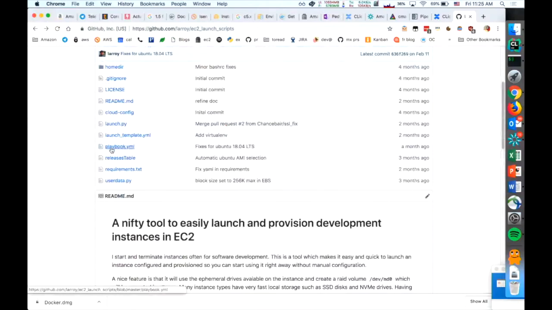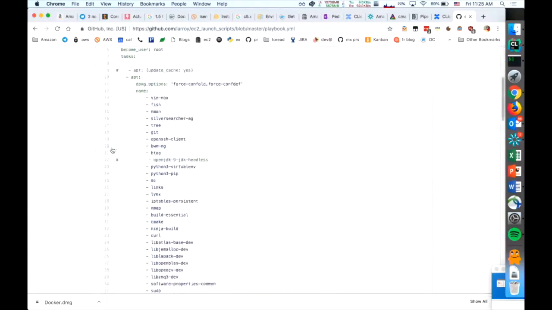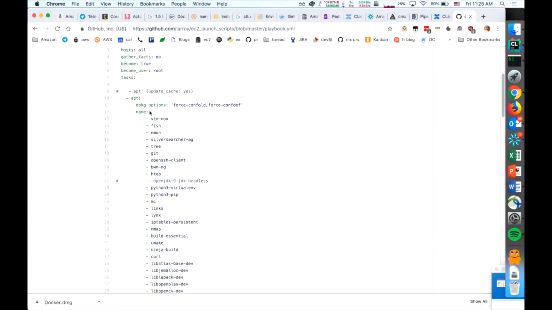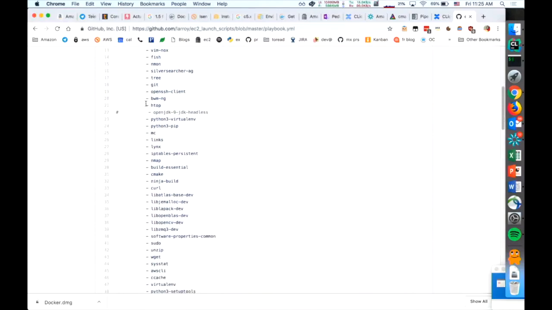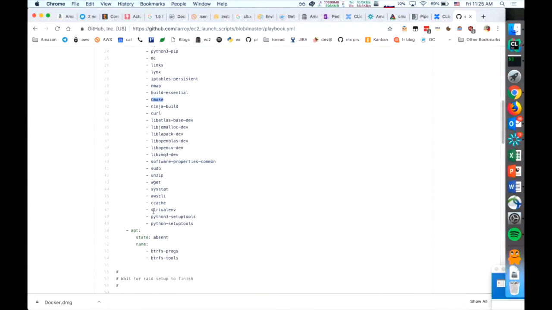And then it uses Ansible. Ansible is a tool to provision machines. So it uses Ansible to configure the instance. Ansible works with a YAML file, this playbook.yaml. And in this file, instead of doing a lot of shell scripting and this kind of very fragile stuff, you can very easily define the packages that you want installed. So if you want something else, like you have CMake and Ninja and everything.